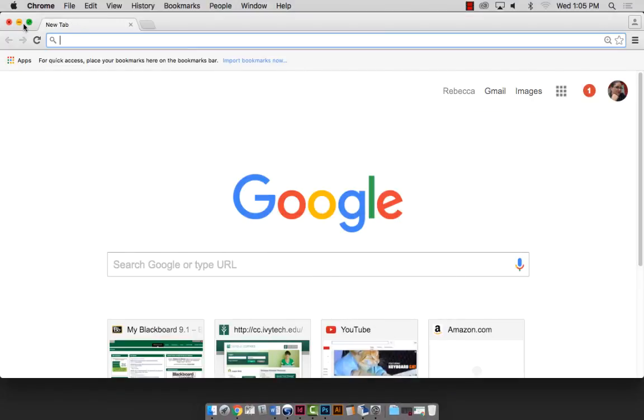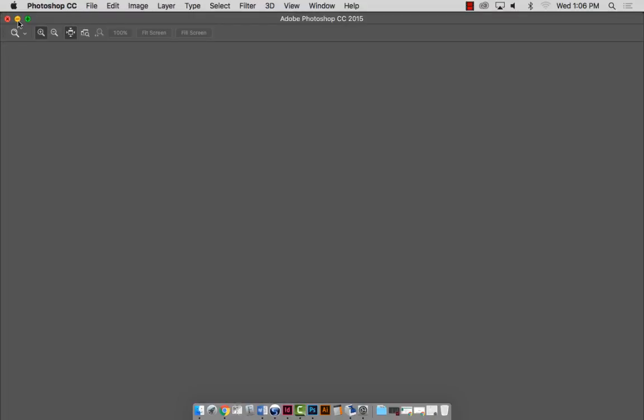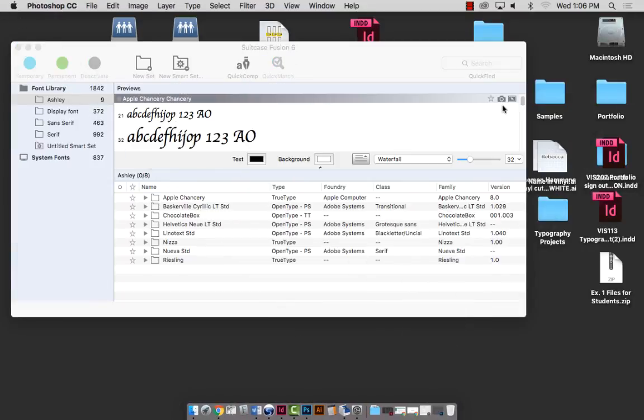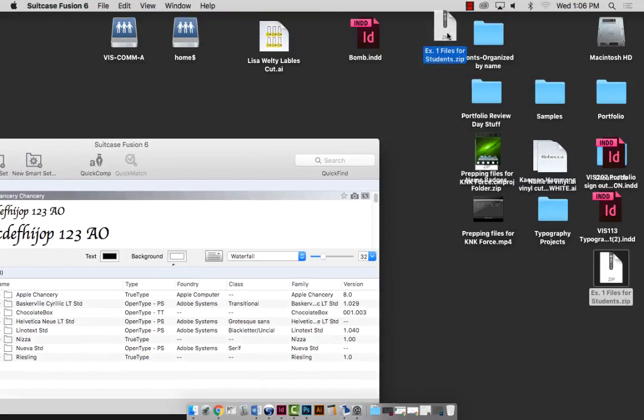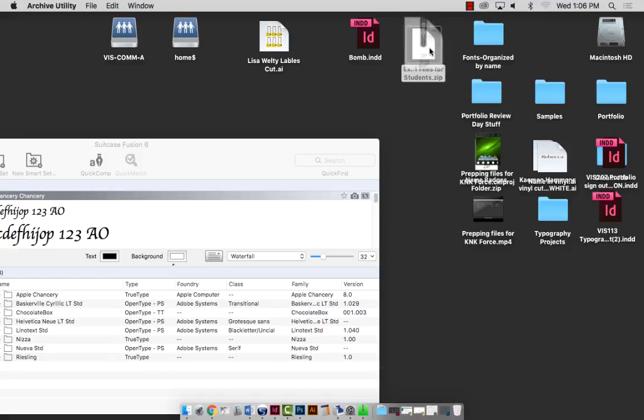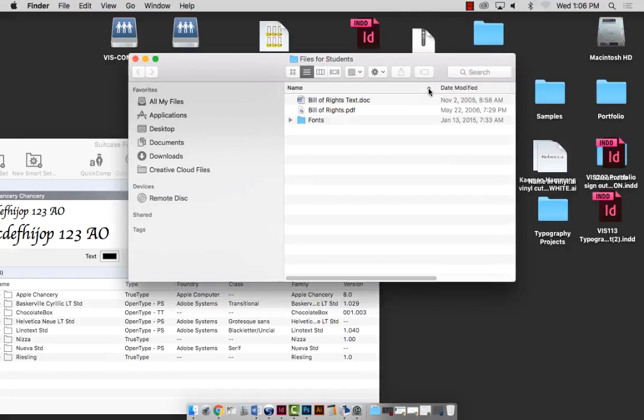Okay. So let's go into, let me get to the desktop here. I've got my zip file here. I'm going to double click on it to expand it. Now I have a folder, and it does have some fonts here.